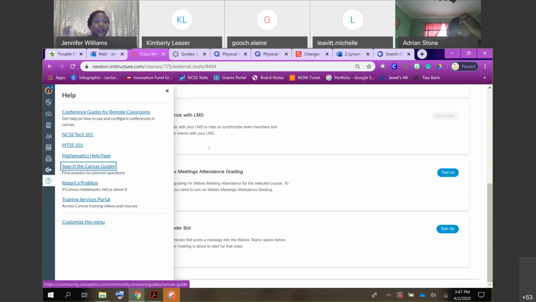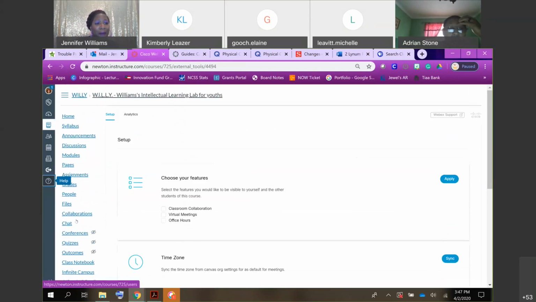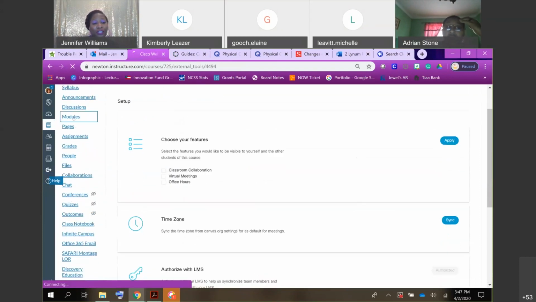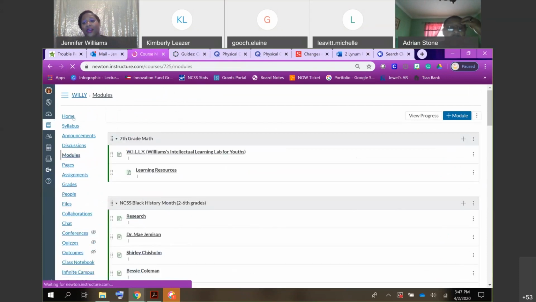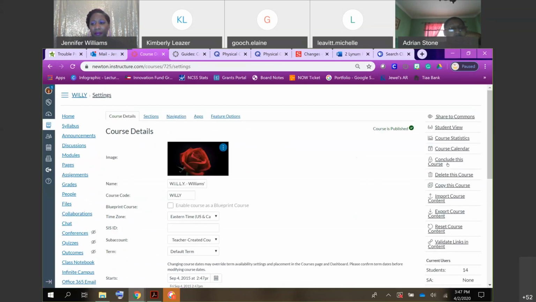How do you see a quiz? What do you do for quizzes? One thing I like to do is that after I make a module, I always make sure that I go in and try to test it out as a student. So if you want to know how it looks, just go to your settings and then go to student view. Student view allows you to see information just as your students do.